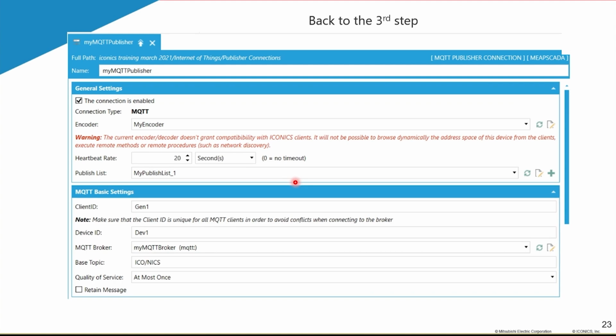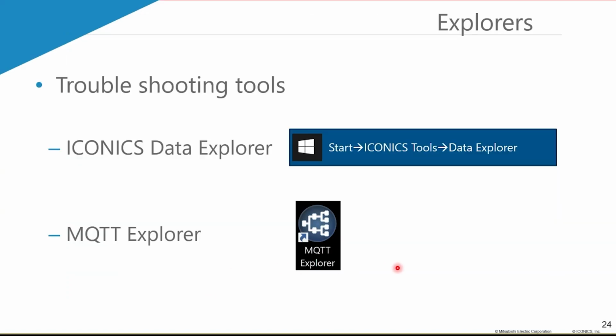Say I want to use my encoder, so I move back to my third step and just change the Iconics JSON into my encoder. The rest will still be the same. After we configure, we start all the services. We would like to verify the connection, the published connection, the subscriber. We have two methods. You can either use Iconics' built-in Data Explorer app to verify, or you can download a free tool from the website called MQTT Explorer.